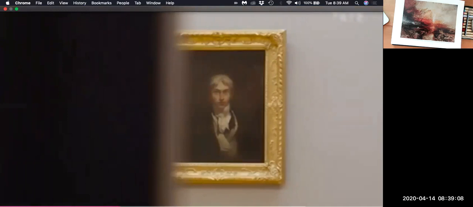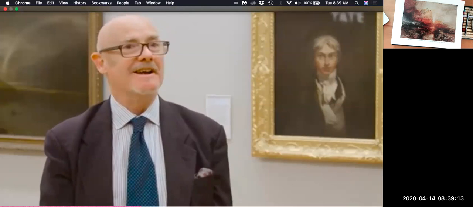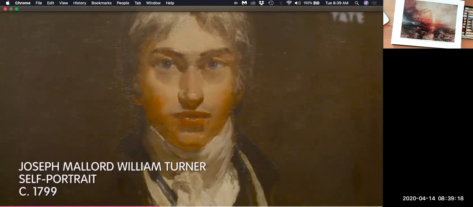Well, I'm standing beside Turner's self-portrait that he probably painted around 1799, and it's the work that is going to be reproduced in a kind of engraved form on the new £20 banknote. I think Turner would be thrilled. He loved money, and more than anything else, he loved his own money and lots of it. But he never actually seems to have had a bank account, so I think he'd be mildly amused that he actually appeared on a banknote.